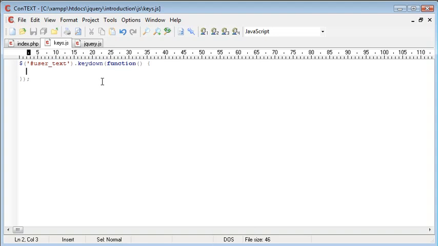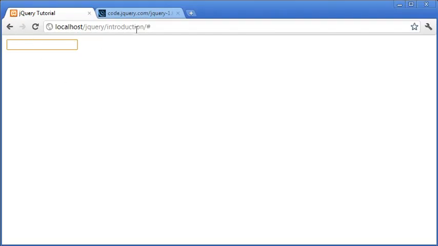So what we need to do is create this value. So I'm going to create a variable, and I'm going to call this user_text, and that's going to be equal to the value that the user has currently typed inside of the element. Now to do this, we just need to say hash user text dot val. The val function will take the value that's currently inside of this text area, or this input text.